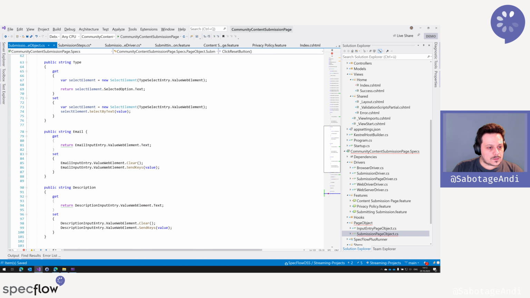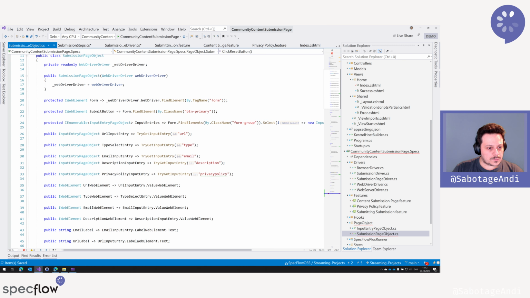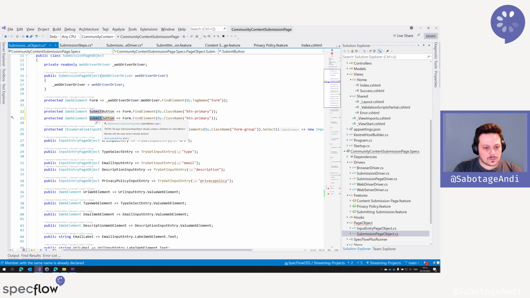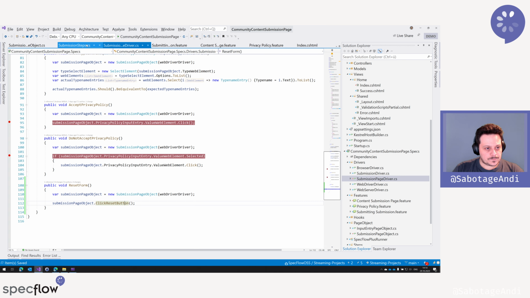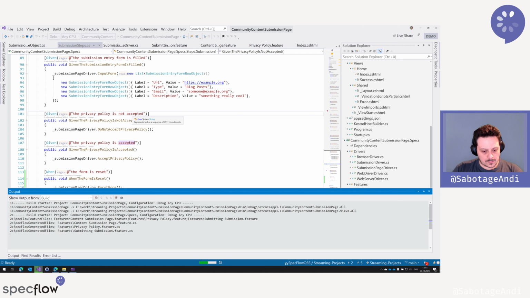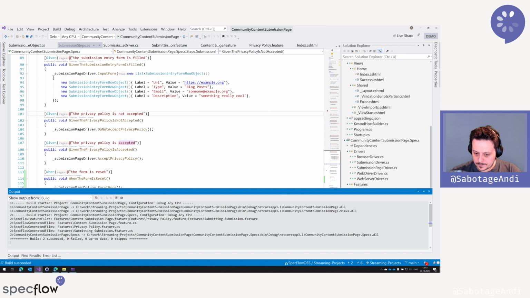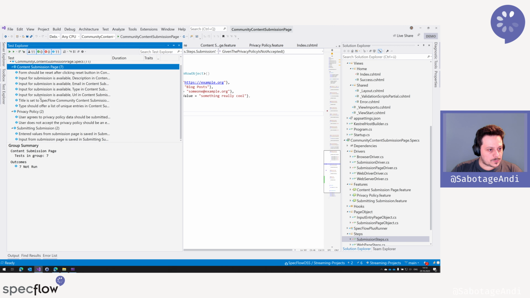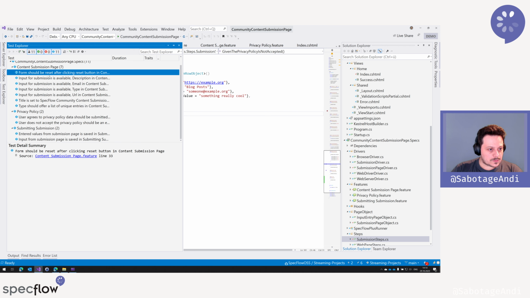So now we need the reset button. Where is the reset button? There's the submit button. We can make it here a reset button, and this is our button secondary. That's the reset. So let's have a look how this looks like. So content submission page form should be reset. Let's run these.